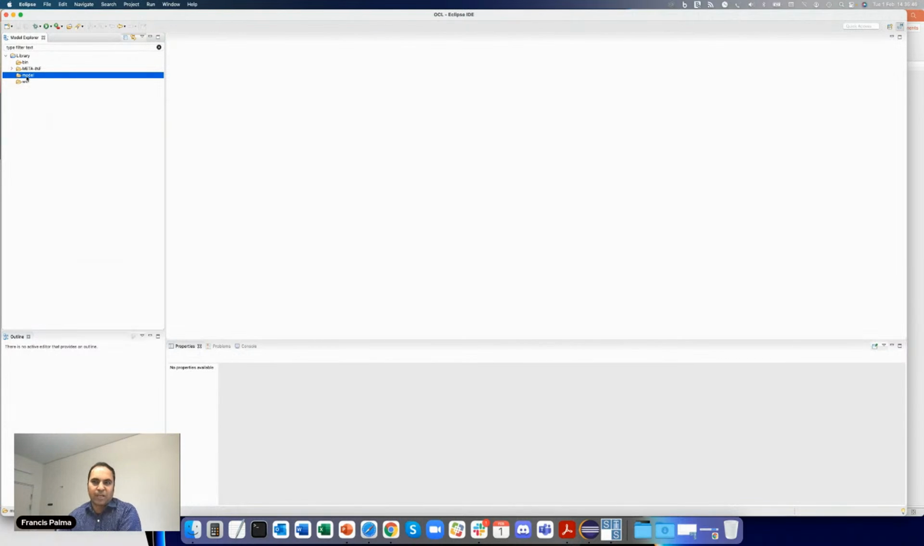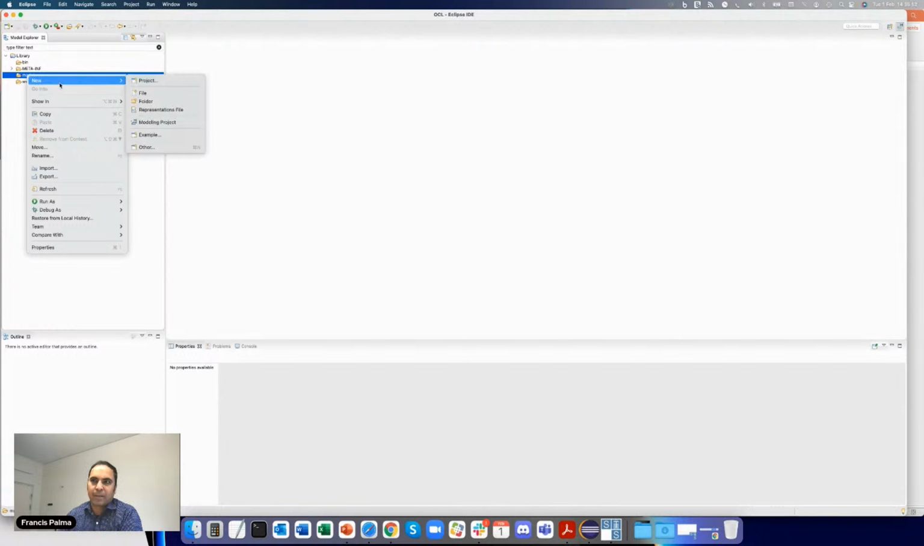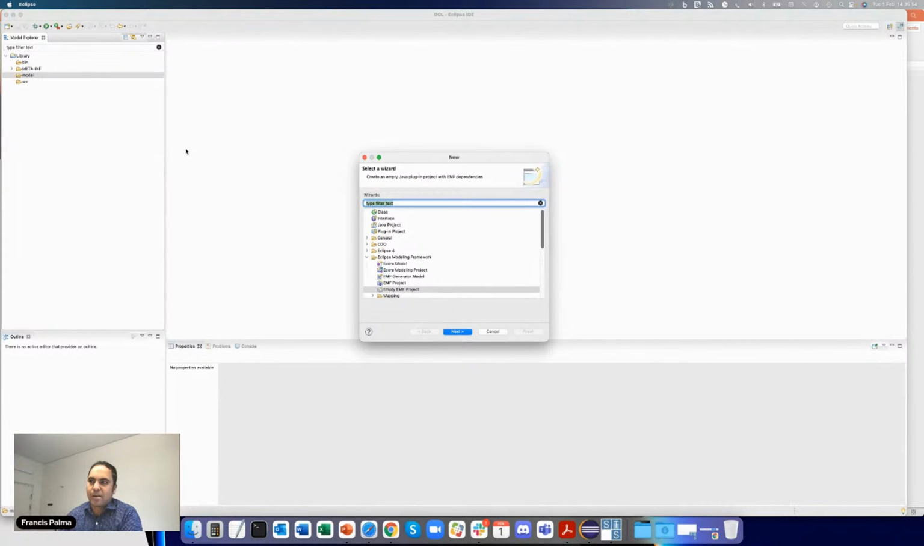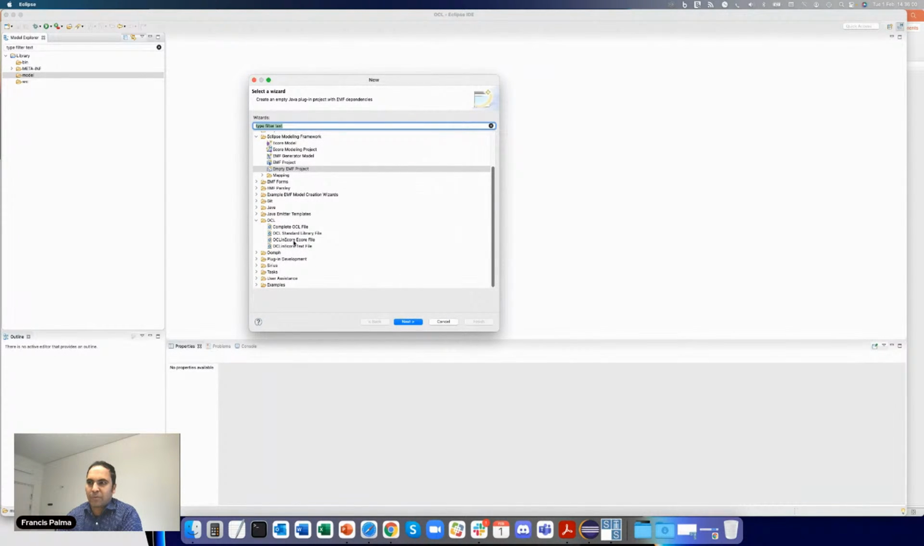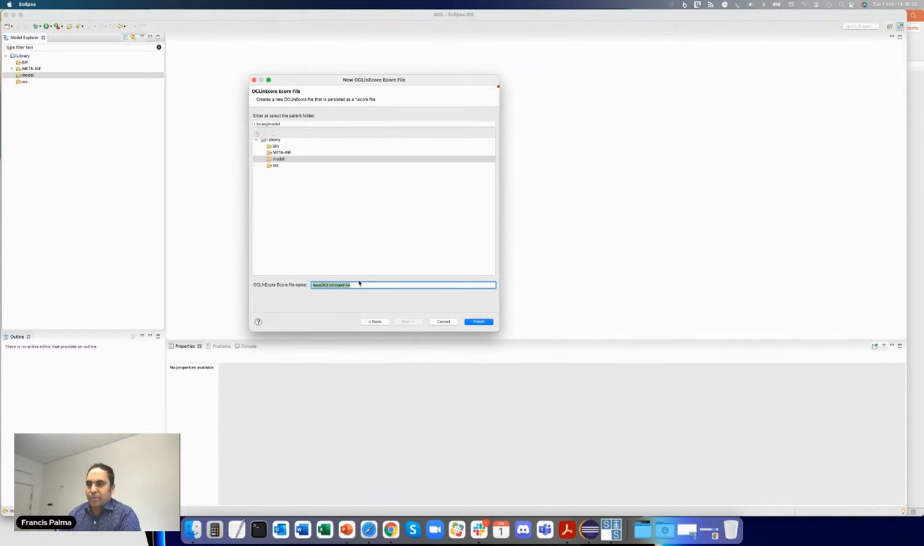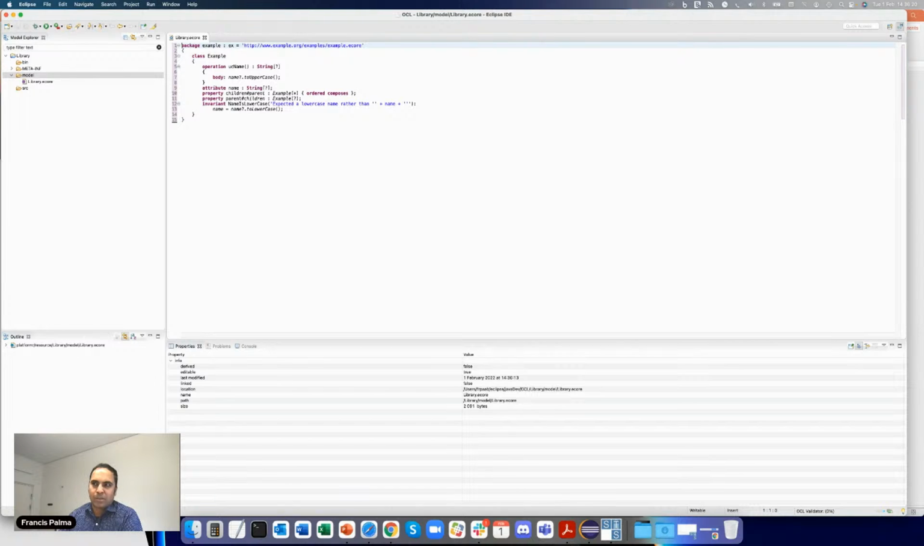So I will create a new model now. Right click on the model folder and then New and Others. Then you should have OCL in Ecore file. Then you also give it a name. So let's say library and finish. So it will create a model with some example code.